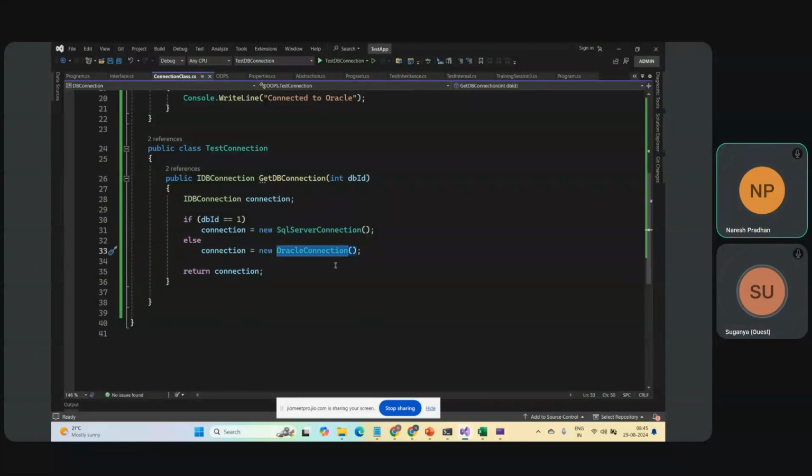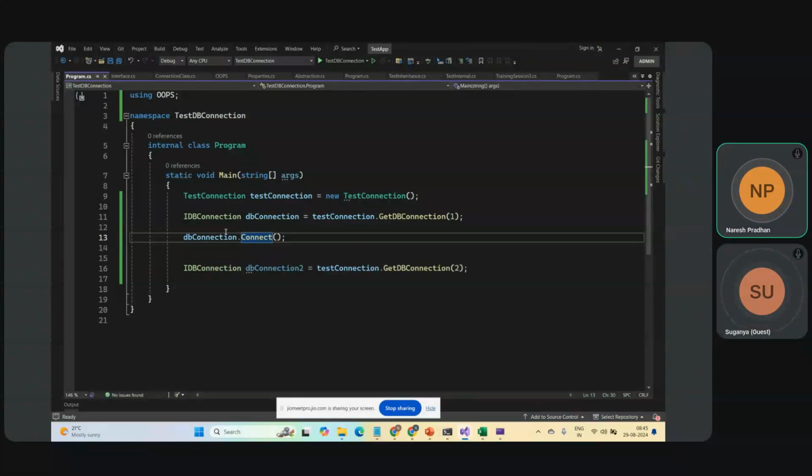So the main thing I want to highlight is that on the right side, we are actually initializing using the interface instance, not the direct class instance. I'm not creating an object of SQL Server connection as the type. Rather, I'm initializing using SQL Server connection, but my reference is IDB connection. You understood, right? You have to see the reference on the left side. Don't look at the right side. That means I'm not bothered about how it is implemented.